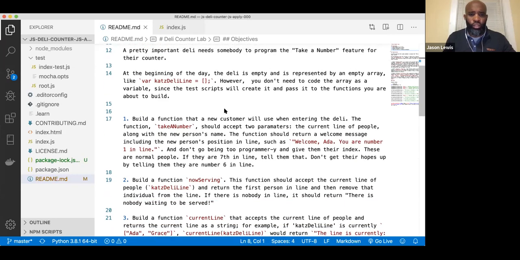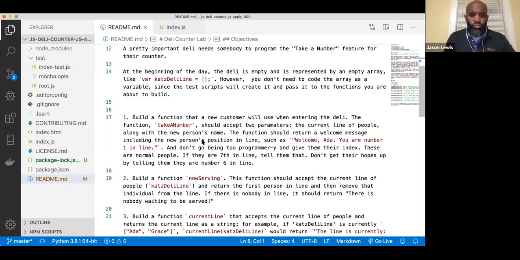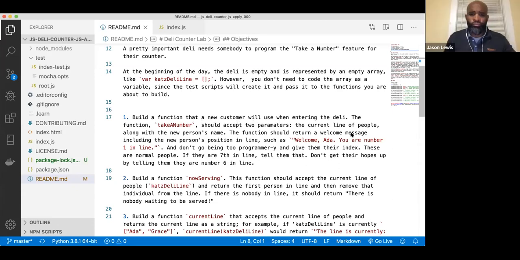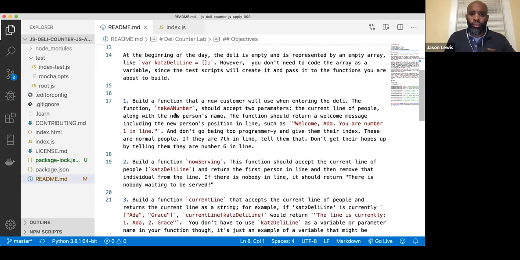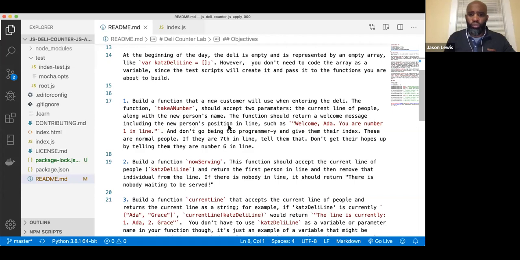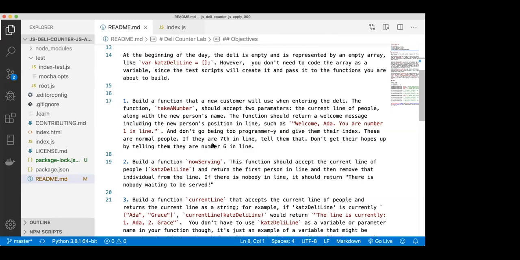Okay, so let's look at our first objective here. We're going to build a function that a new customer will use when entering the deli. The function, take a number, should accept 2 parameters: the current line of people along with the new person's name. The function should return a welcome message, including the new person's position in line, as in: welcome Ada, you're number 1 in line. That's just an example there.